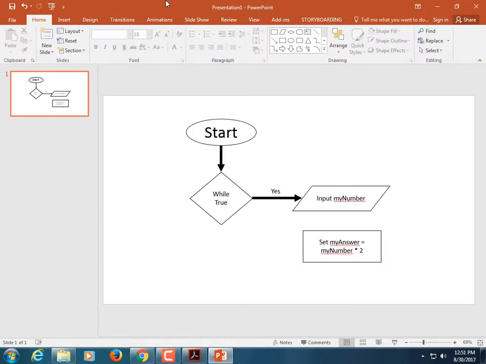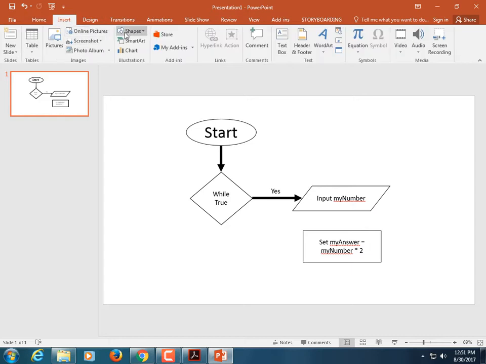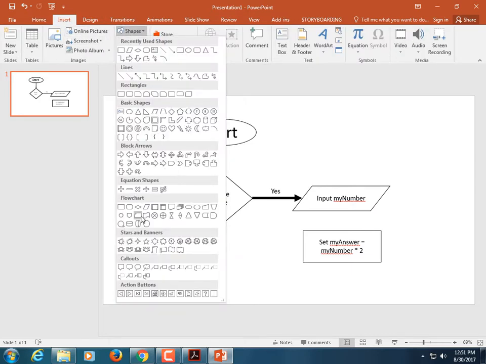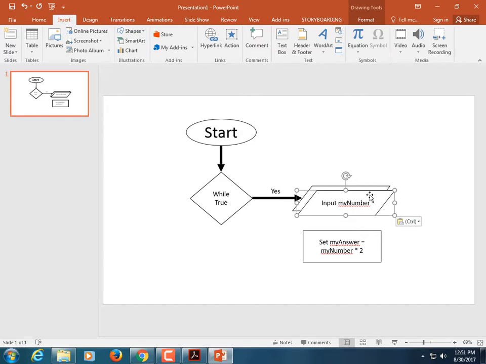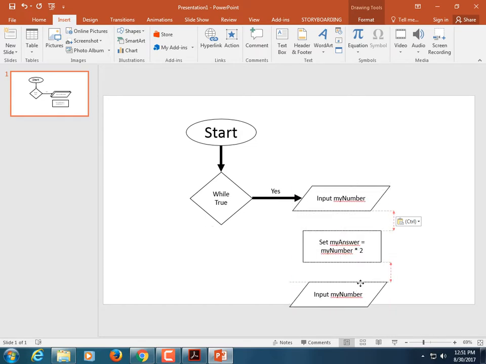I need to output it. So I need an input-output box again. So I'm going to pick, you know what? Hold on. Rather than put a new input-output box, you know you can actually take an existing object, copy it, Control-C, then paste it with Control-V. And it actually keeps the exact formatting of the original object. So now I can say output my answer. That way I didn't have to change the style. It was exactly the same shape, exactly the same size, and everything. Okay?